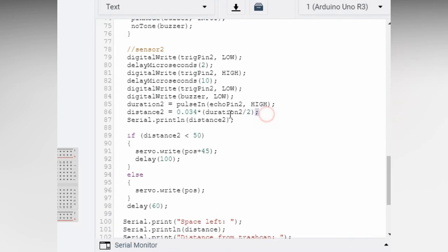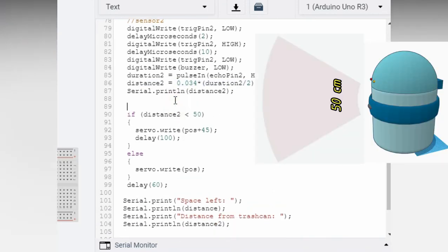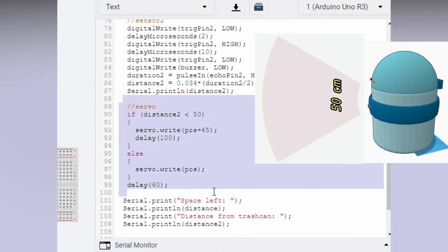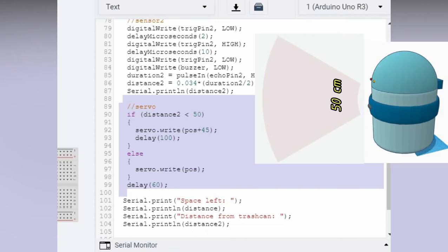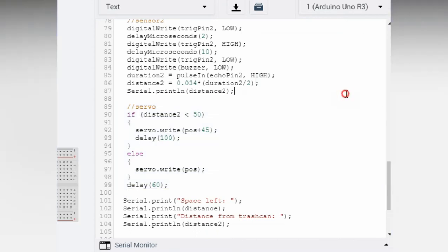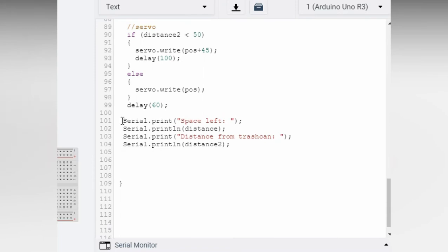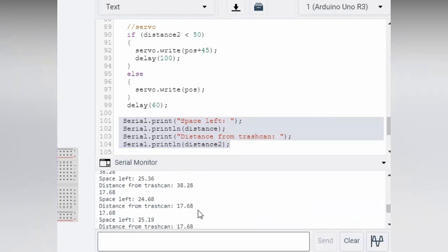So, it also calculates the distance received from the ultrasonic sensor: 0.034 multiplied by duration over 2. I used an if-else statement. If the sensor detects an object at a distance less than 50 centimeters, the servo motor will rotate 45 degrees from its position, else it will stay at its original position. I also coded this to monitor the space left in the trash can and the distance of an object from the trash can. The output can be seen on the serial monitor.